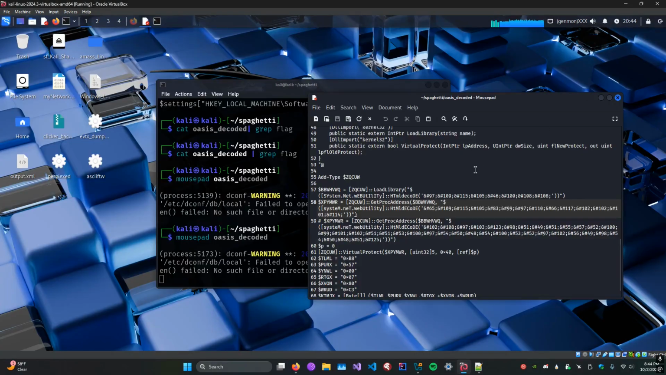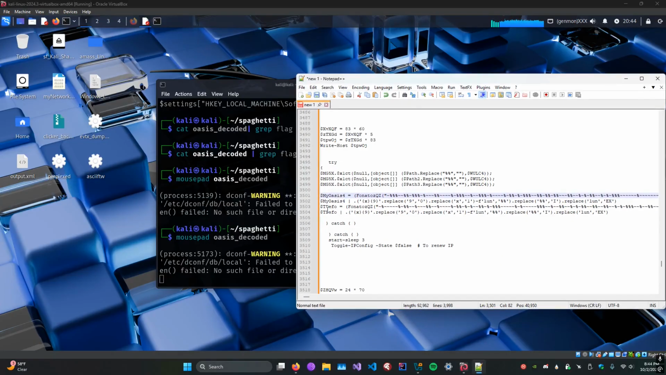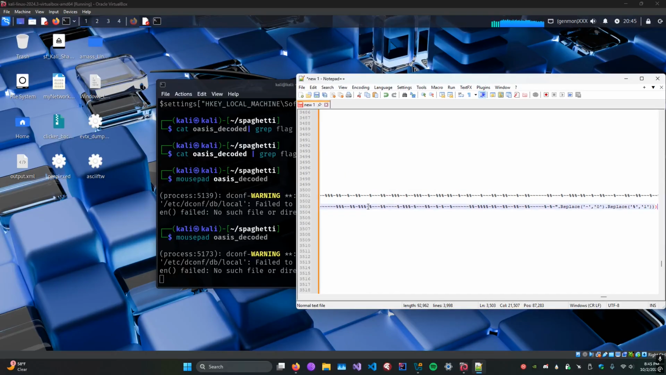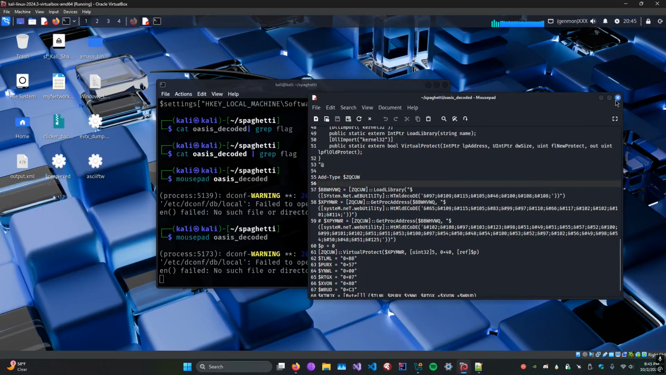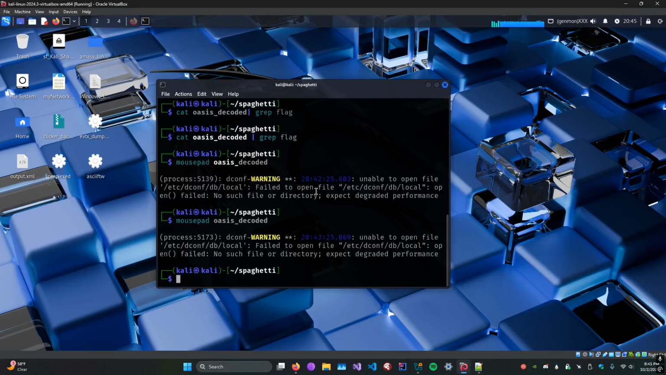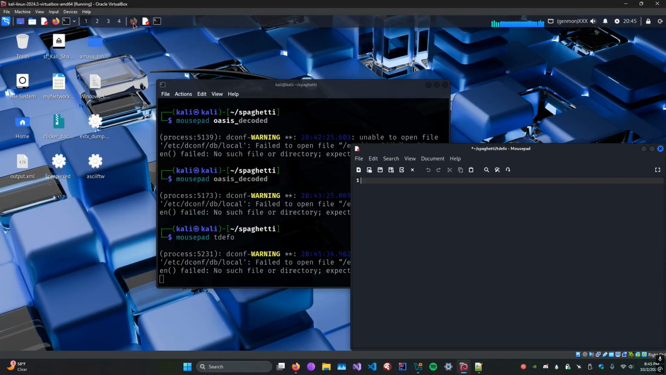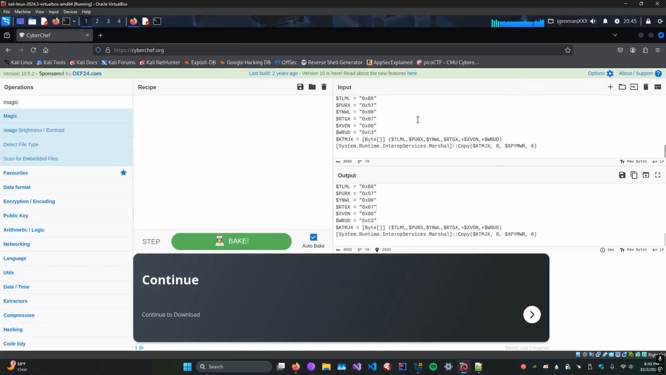So the meme man is going to be down here, the tdefo, right? So same sort of thing, right? We're gonna take our string, and it's doing the same process, replacing the tilde with the 0 and the percentage with the 1, right? So here, let's go ahead and do that. So we're going to copy this. We're going to mousepad tdefo. Okay, but first thing we're going to do is paste this in here.